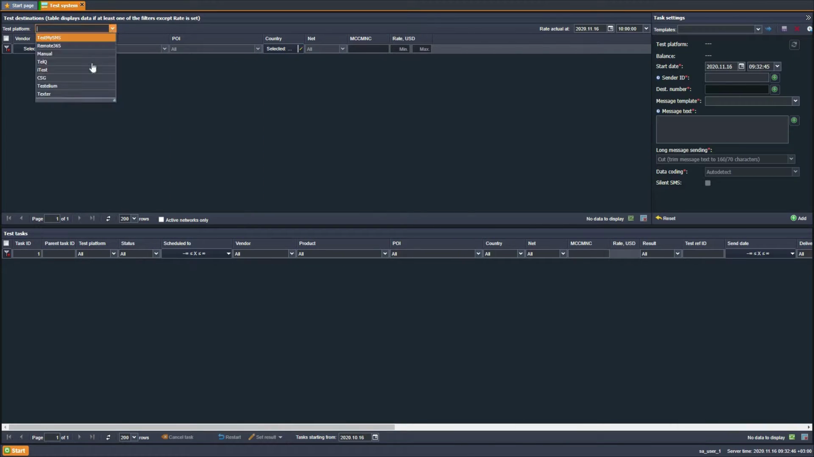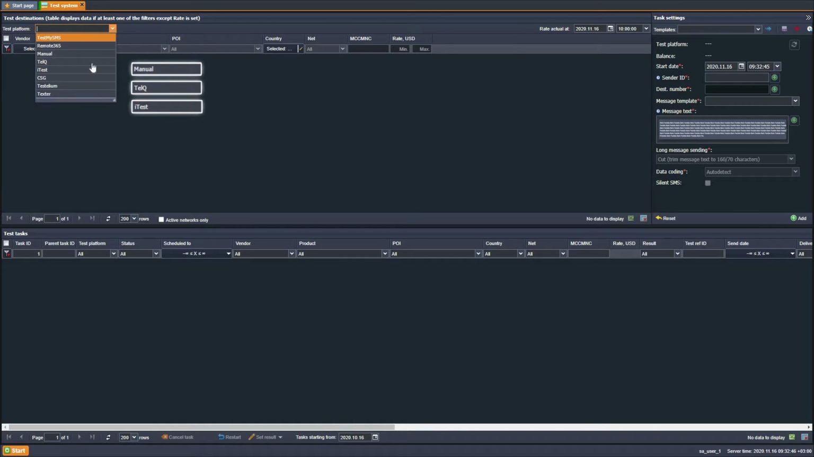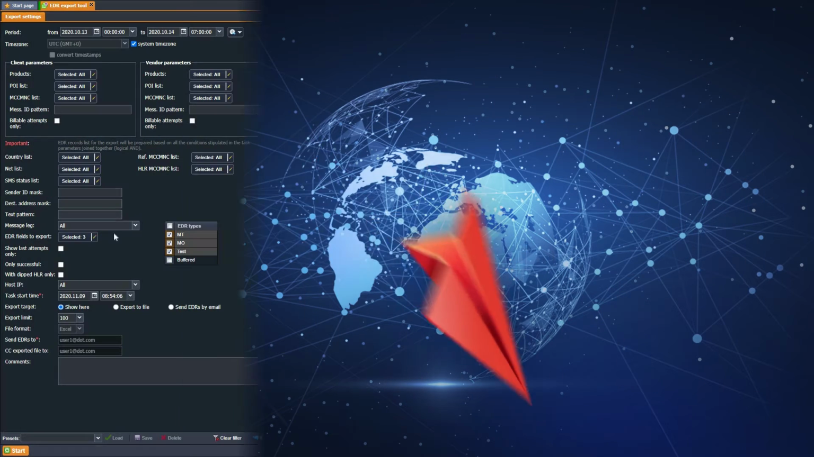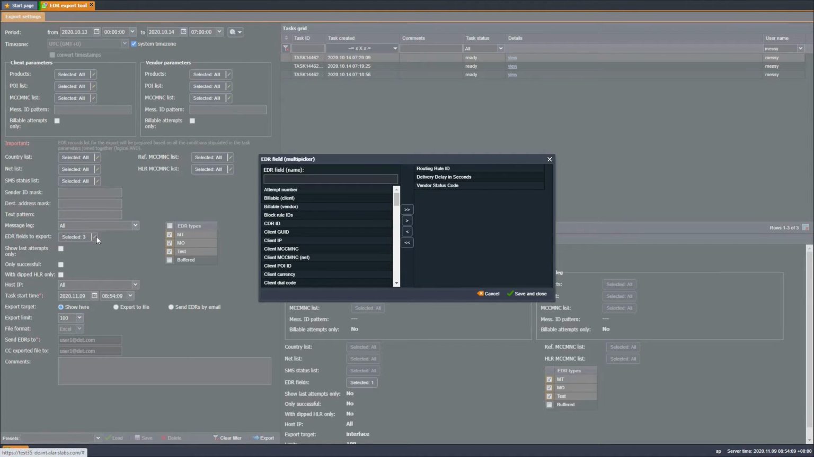Support of long messages has been added for the text platforms Manual, TelQ, and iTest. Up to 1000 symbols can be entered in the message text field. A special concatenation flag will be transferred when sending a long message. The following columns can now be selected in the "EDR fields to export" parameter in SMS EDR management, EDR export tool interface: routing rule ID, delivery delay in seconds, vendor status code.